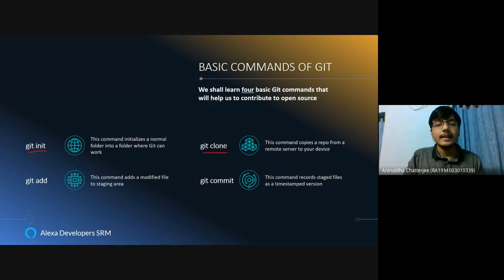Git clone, it's pretty similar, but pretty different. The end product of git clone is also a folder where Git can work, but it does not initialize. It does not turn a normal folder into a Git folder. What it does is, there is an already pre-existing folder where Git is working, and it will create a copy. Like the word clone means copy. So the word itself explains it, right?